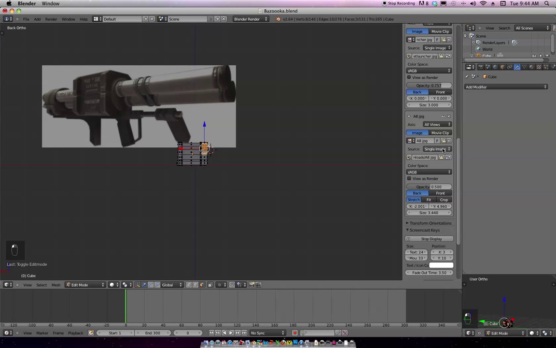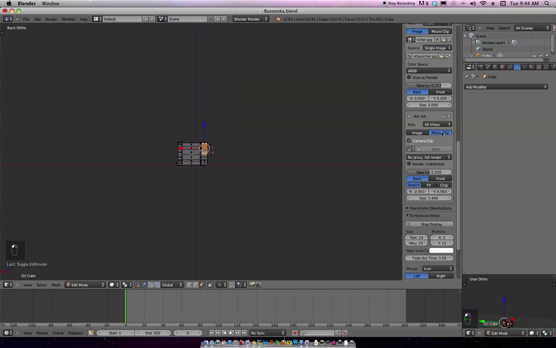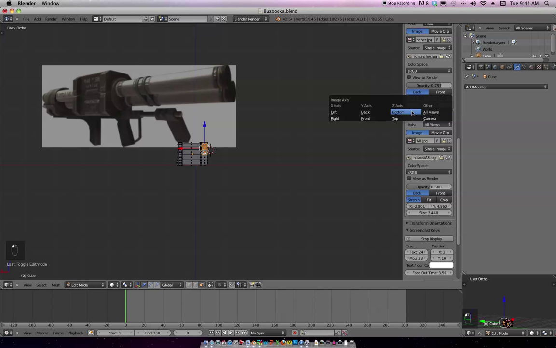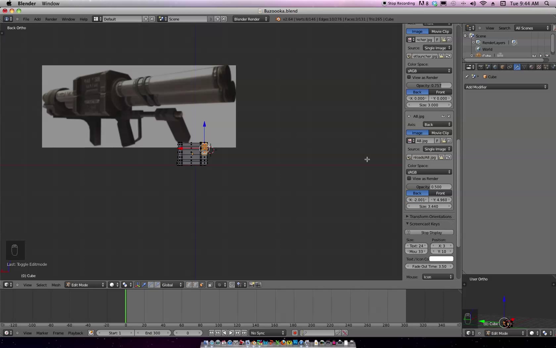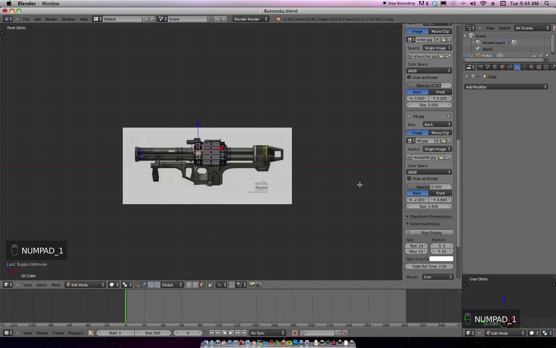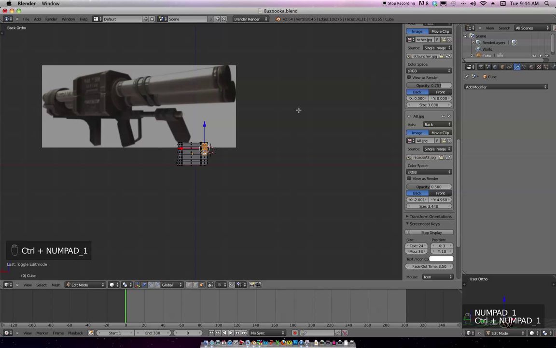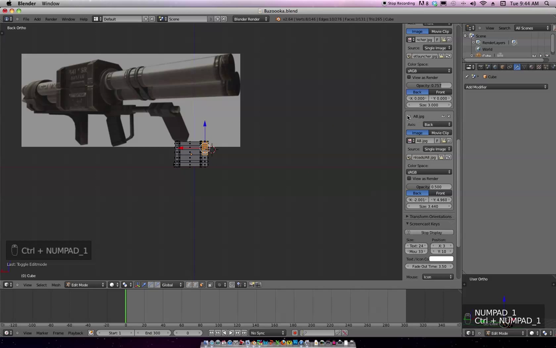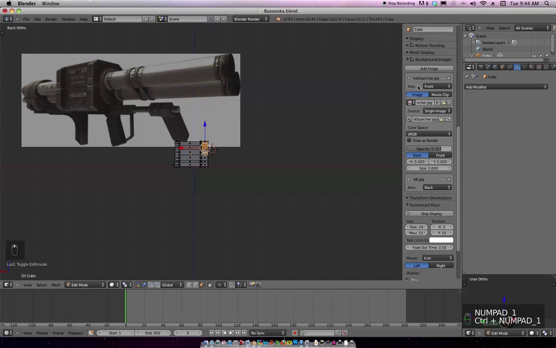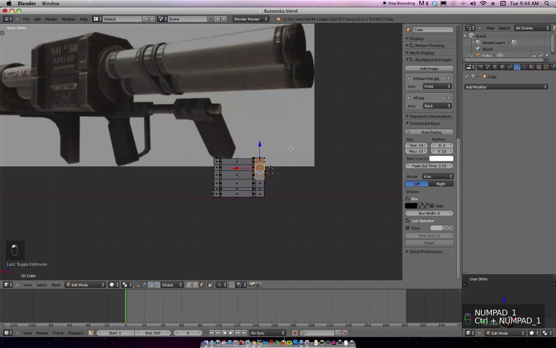And let's see if I can nail this. All views. So, hey, all views, and I want the back one, so X-axis back. So now if I go to my 1, and then I press Control 1, bam, it's there. So that's just back on the X-axis. Alright, now let's minimize that. So now we have a nice reference photo to make this right here.